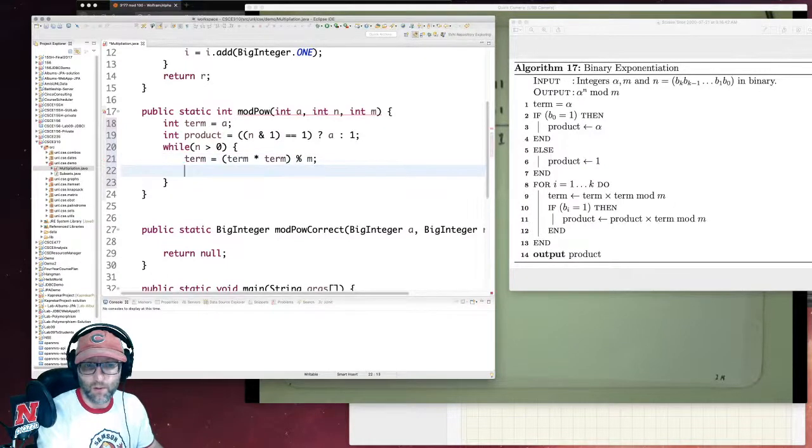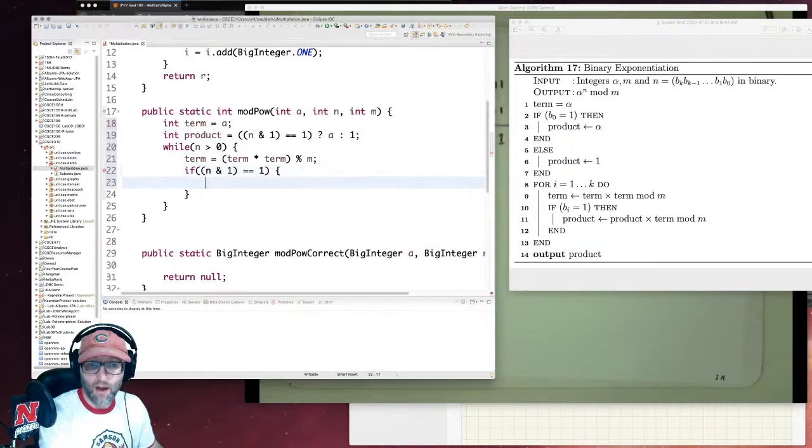Right? That's pretty straightforward. Then we need to check the ith bit. So if, and I'm going to do the same thing that I did up here, but what I'm going to do is say, is it the lowest order bit? I'm going to do that for the lowest order bit. Right. There we go. And right now that's not changing, so I'm always looking at B0, B0, B0. So we've got to make sure that we change this a little bit. But otherwise, product is equal to product times term mod m. Right, there we go.